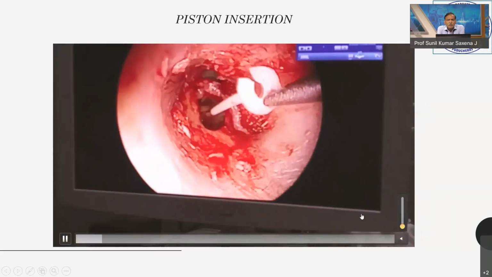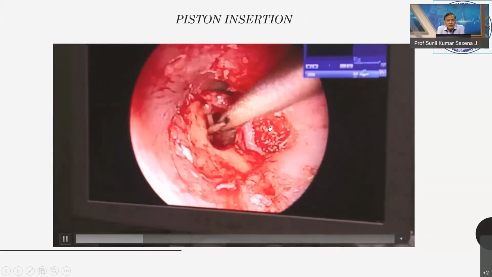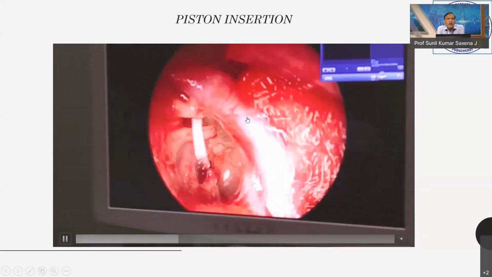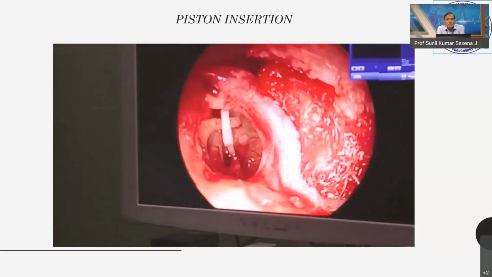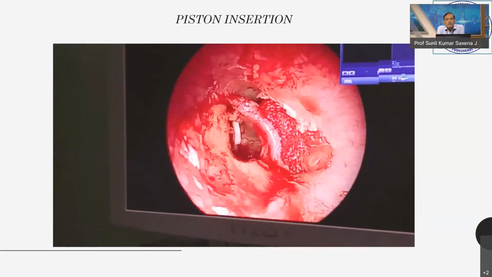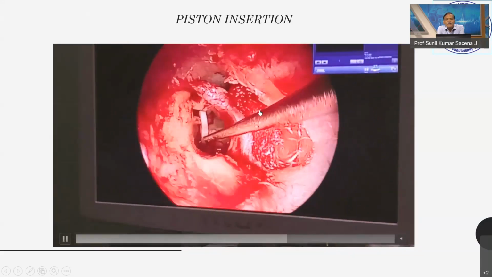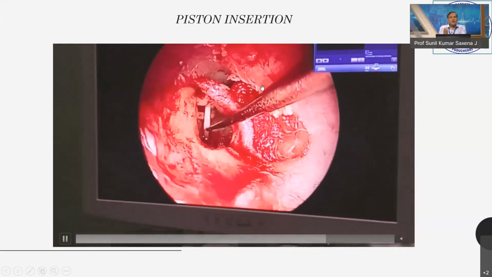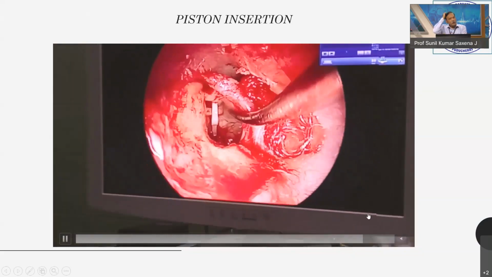What I wanted to tell you is that the cotton pledget, which I have kept here, as soon as I remove it, the TM flap will automatically come back to its position. And then you can put the ointment over there. Once you remove that anterior cotton pledget, the TM flap will automatically come back, and then over that you can put the ointment.